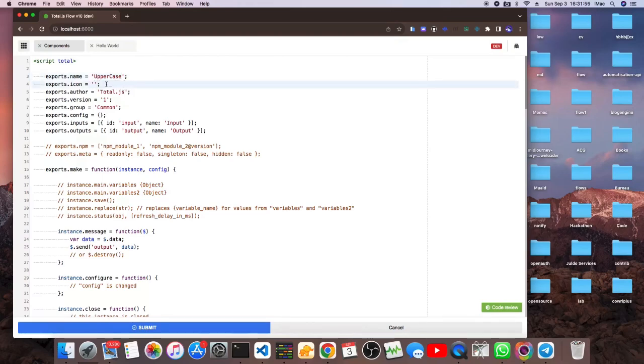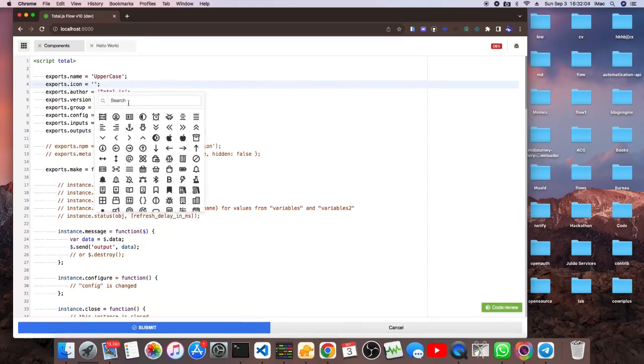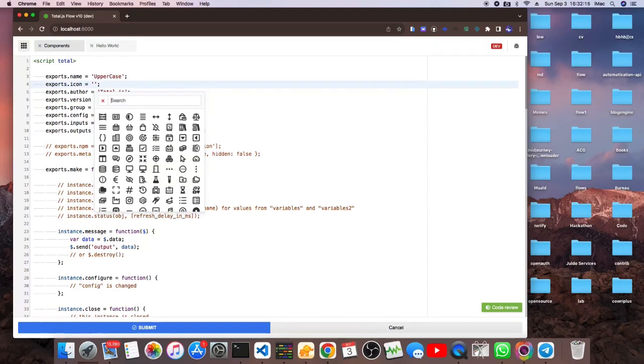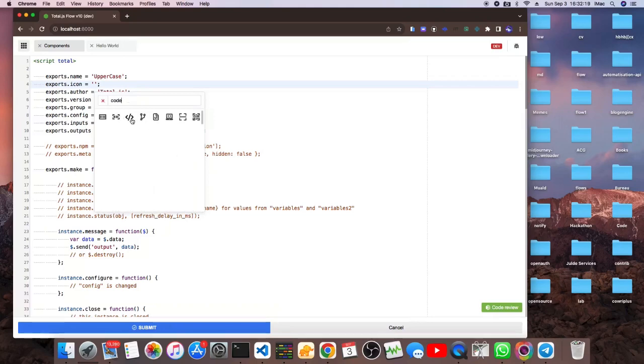So I am going to right click here. It is very important. If you right click, you will see that you can add some icons here. Let me say string. If I can have something that deals with... we don't have something about string here. Let me say code like that. You can take this one.